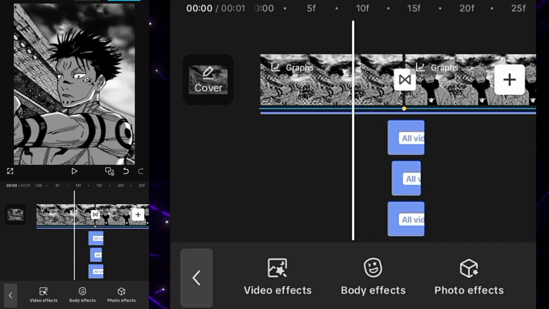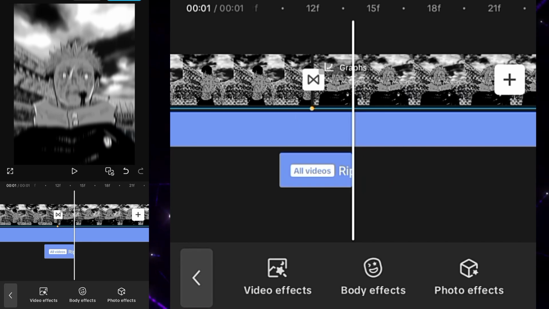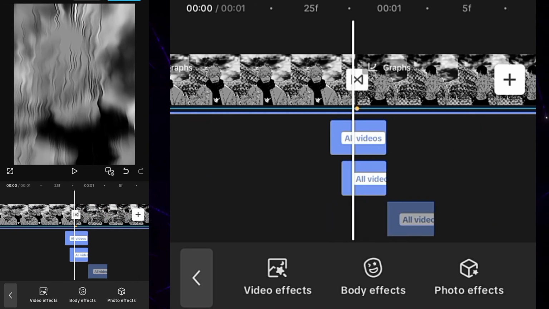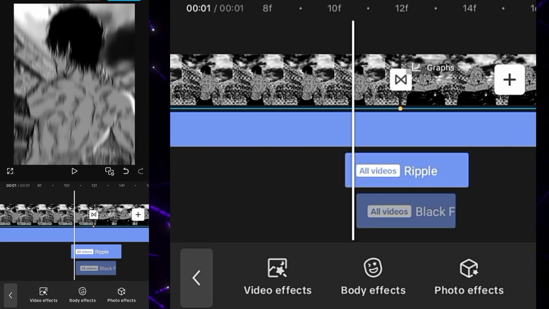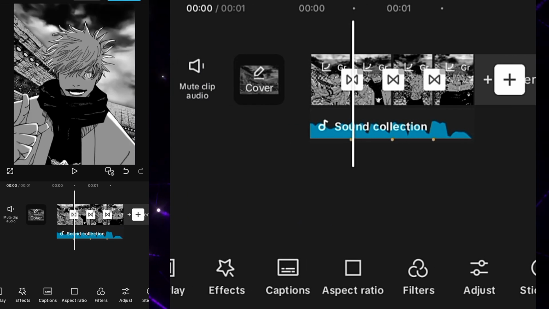And then copy paste this effect under each beat where you want this effect. As you can see, I'm just simply copy pasting it, and make sure that these are in the correct position, that the alignment of the effects is where it should be.